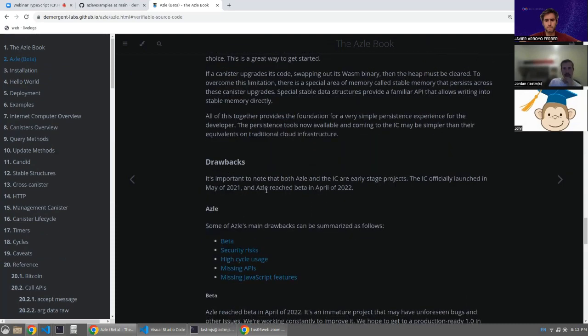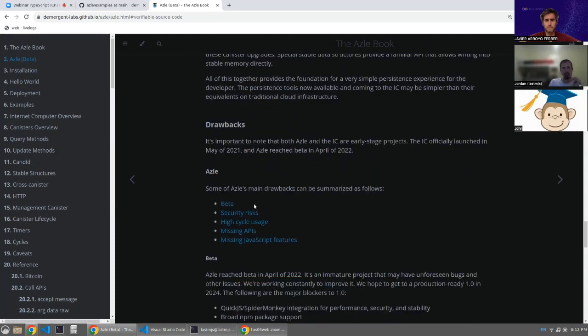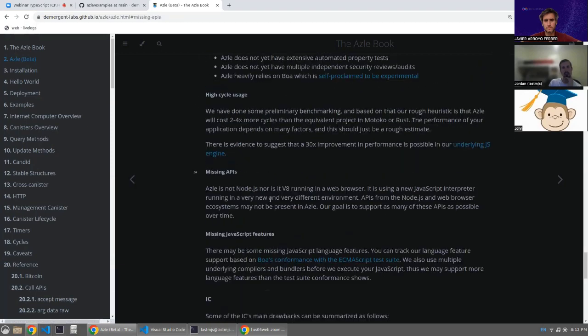Now, some drawbacks. Azle is beta software. There could be security issues. Right now, it is significantly more expensive than Rust or Motoko. And I don't think we have missing APIs anymore. Is this out of date? Oh, I see what it's saying. Yeah.